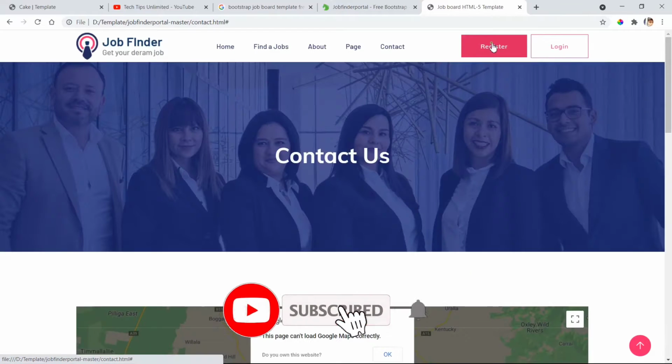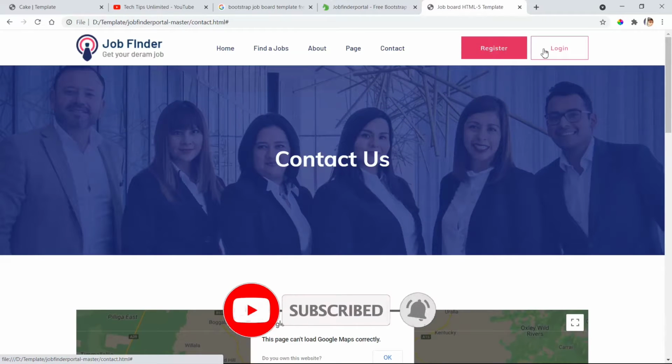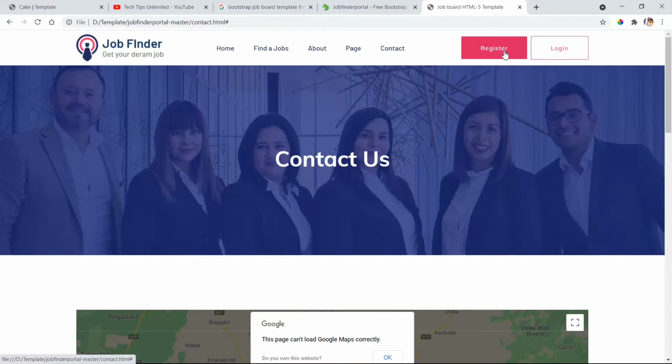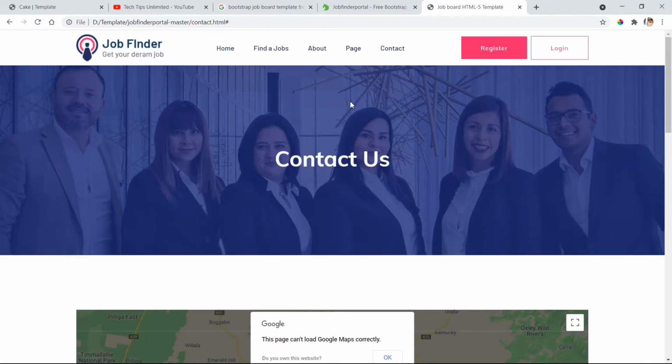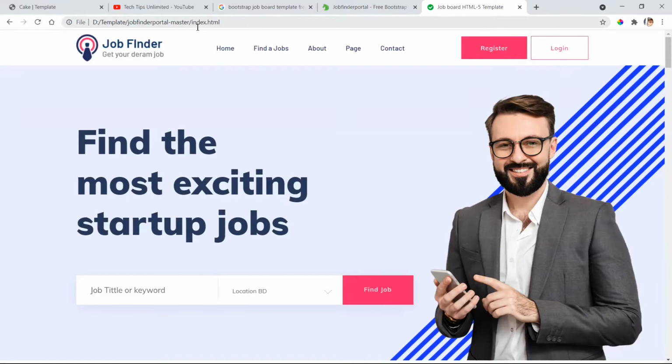Okay, and for register and login, there is no page for the login and register. We'll create a new one for that, don't worry about it. Now we have to integrate this index page inside our project, that is, inside our master page.